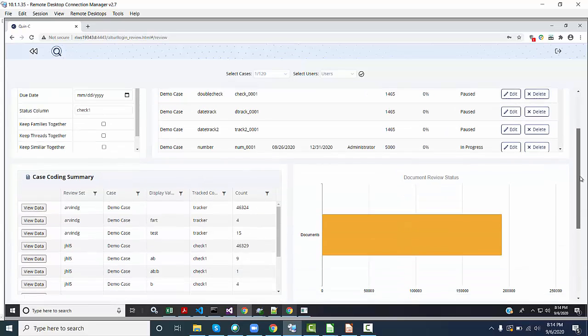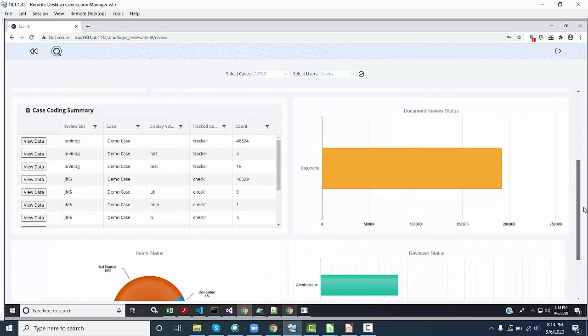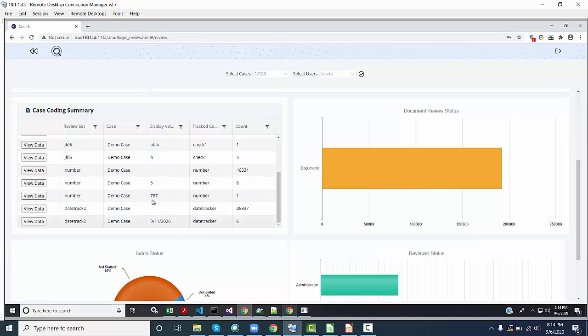Again, there are videos dedicated to this stuff alone, so I'm not going to go over every feature. But you can see here are the different batches and the various states of coding that they're in and how they've been coded. You can see there are 3 batches associated with the number review set. 46,000 documents have not been assigned. 8 documents have the number 5 in them. And 1 document has the number 787, which of course is meaningless, but just to get the idea, you would have some meaningful values you're tracking. And so you'd be able to see that here.